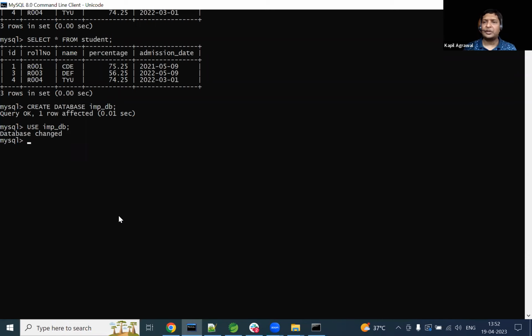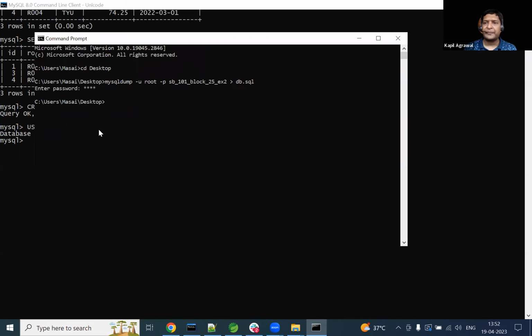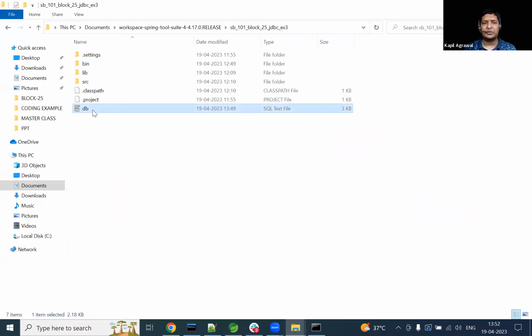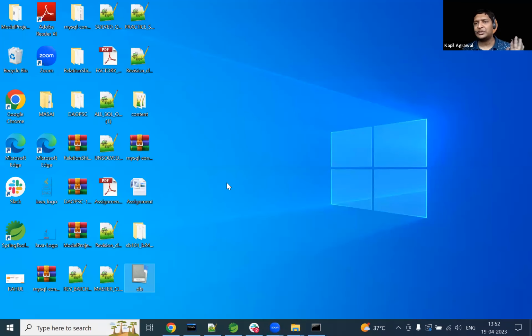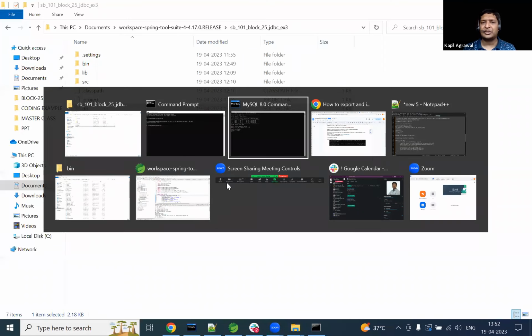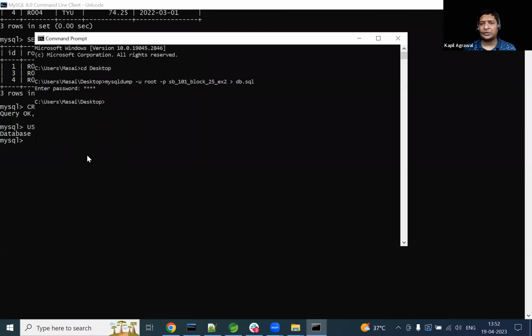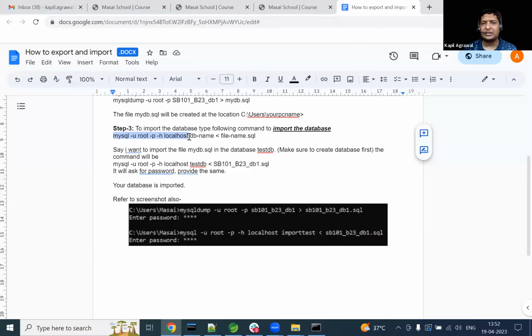Now I wanted to import. So first thing, everyone, right now I'm on the desktop. So definitely my SQL file must also be on the desktop, because by default every file is searched in the current directory. Now I am on the console. I'm directly copying the same command. This time the name of the DB is going to be imp_db, and the file name is going to be db.sql.